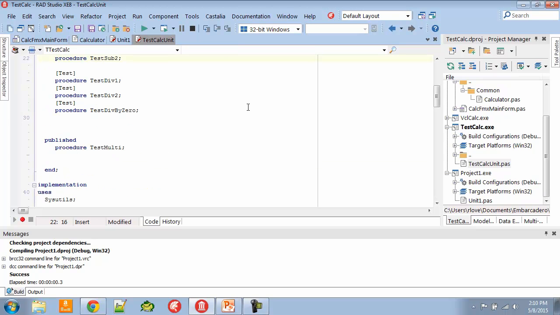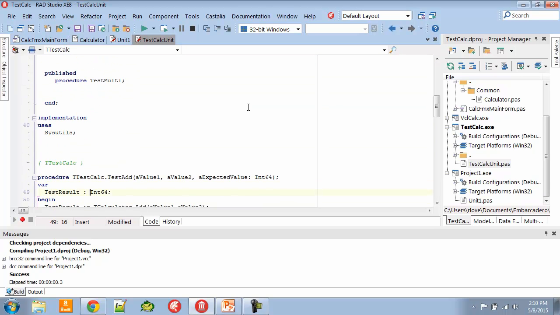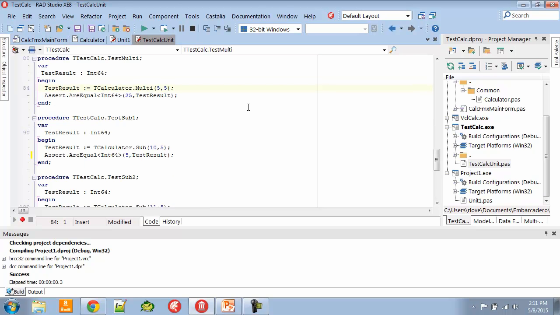Then I want to come down and let's look at multiply. Multiply we chose to do yet a different way, and that is it was put into the public section. Putting a method in the public section automatically makes it testable. So if I come in here and look, it's following the same pattern. We have the variable int64 test results, tCalculator.multiply 5, 5, assert are equal, and then obviously we have to tell it that type. So this is basically the same pattern that we've seen with the add, subtract, and multiply.